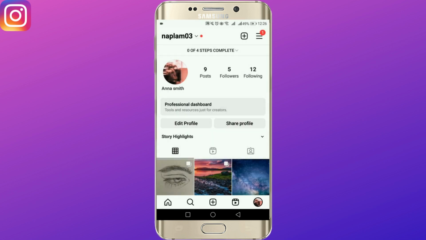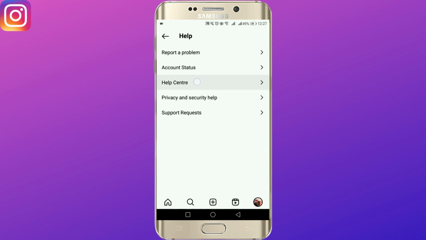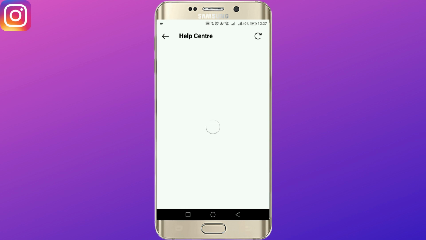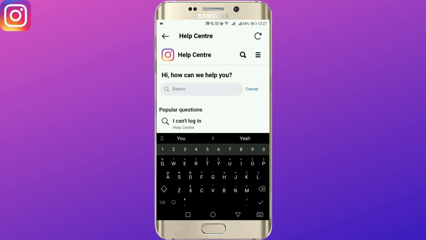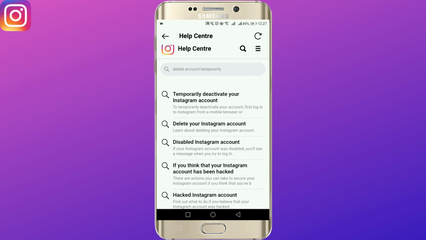Tap Settings. Scroll down. Go to Help. Again, tap Help Center. Here, search for Delete Account Temporarily. You will see this first option of deactivate your Instagram account temporarily.